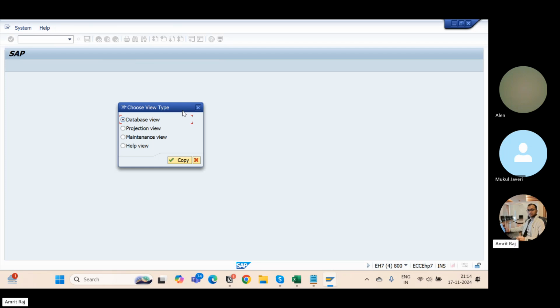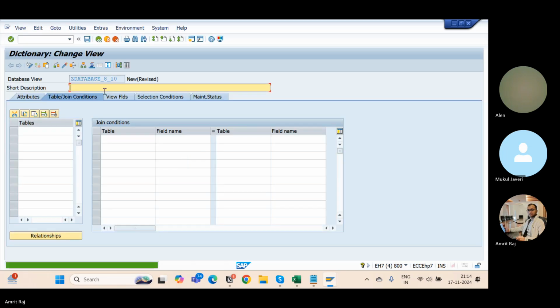For Overview. We are now discussing the concept of database view. So I will use this database view. I will click on copy button and I will paste this short description here, database view. Simple short description. Now see here, we have two different sections, tables and join condition.